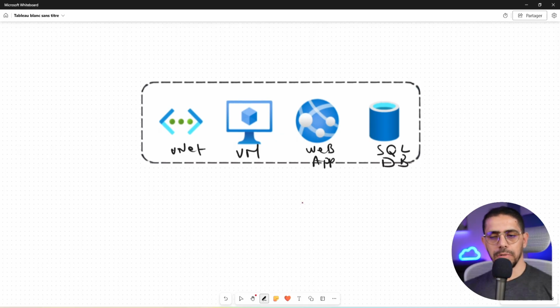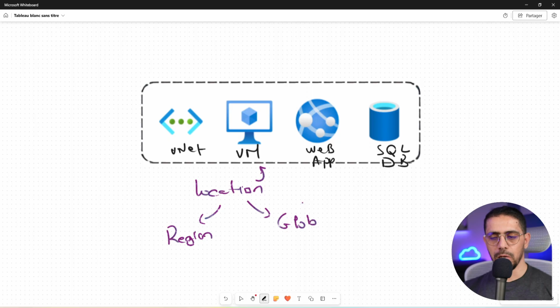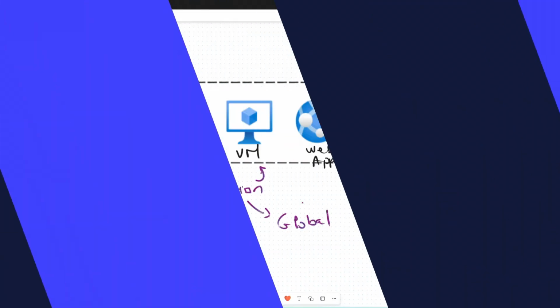And most importantly, all resources provisioned into Azure should have a location specified. This location could be region specific, one of the 60 available regions at the time of recording this video, or it could be a global resource. As an example, we can take Traffic Manager, which is a global resource not tied to any region.